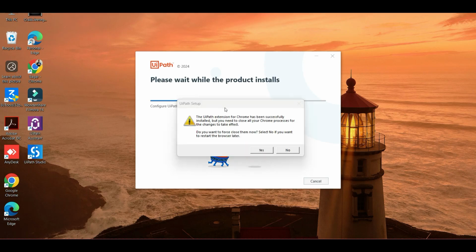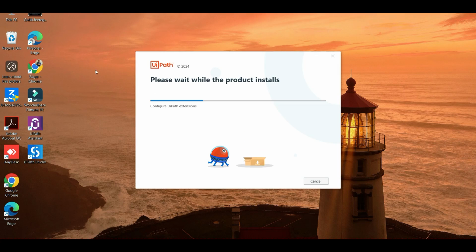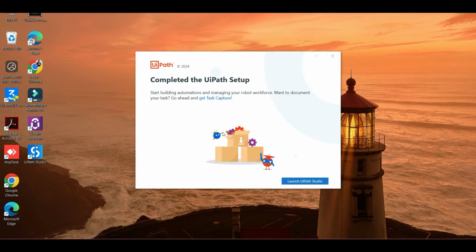Once it is installing, this pop-up might come up for closing the Chrome applications. So you can click on the Yes button. Now it will do the rest of the installation part as is. Once the installation is done, it will show you this kind of window where it will have Launch UiPath Studio. Once we click this Launch UiPath Studio, it will open UiPath Studio on your screen.